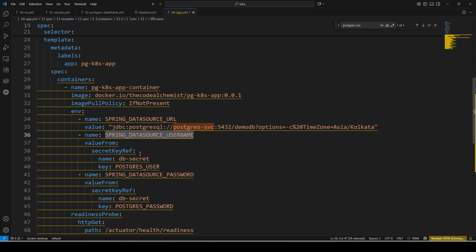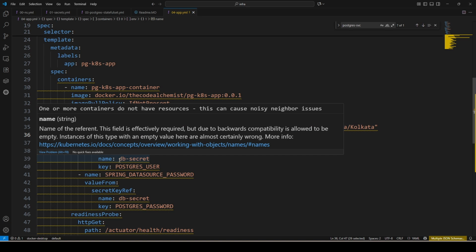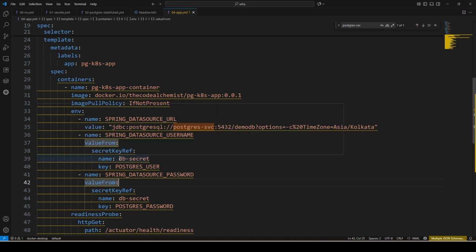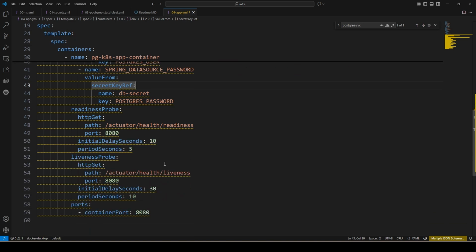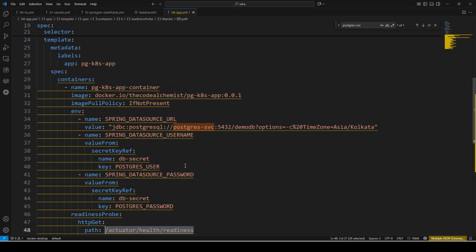For the database username, we are again reading this property from the secret that we created. So you can see db-secret, and this is the key Postgres user, in the same way password. And then we have the readiness probe and liveness probe. And these are the URL endpoints that will be exposed in the application because we are using actuator. So that's it on the app.yaml.